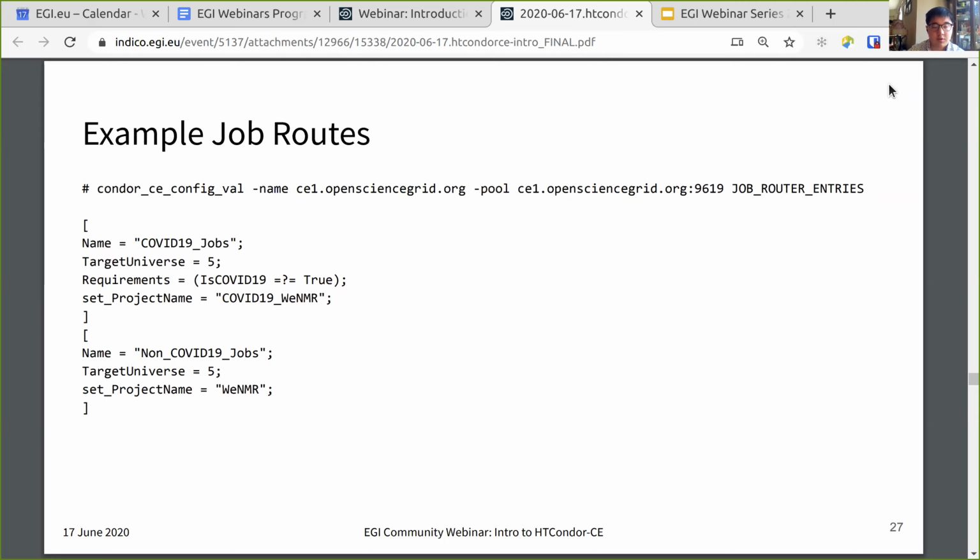So there are a couple of required attributes, the name and the target universe, which is required for a Condor batch system. And then you can see that the first route has a requirement that if a job comes in that says COVID-19 is equal to true, that job should match this route. In that case, it sets the project name attribute on the routed job to the string COVID-19_WE&MR.